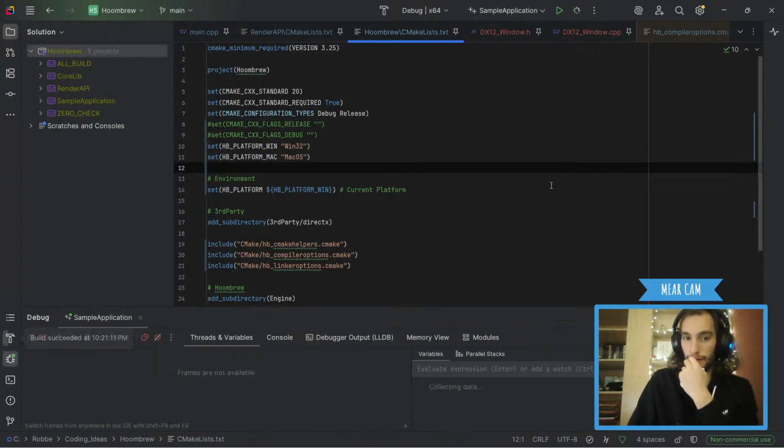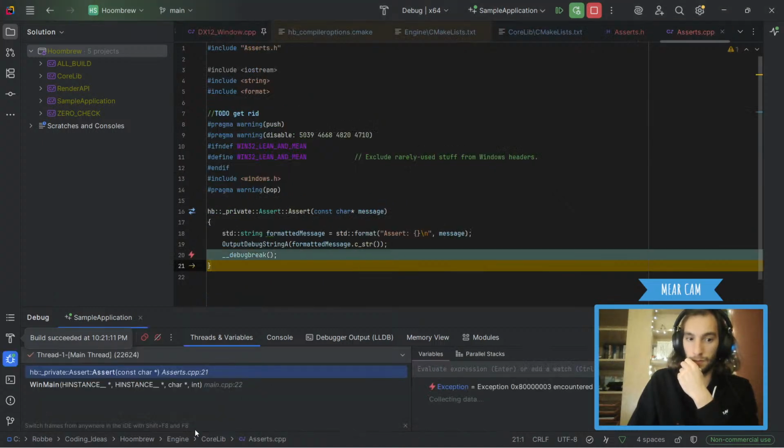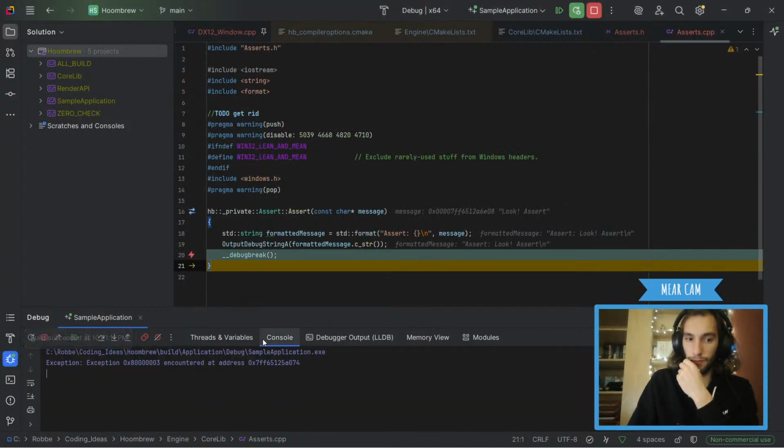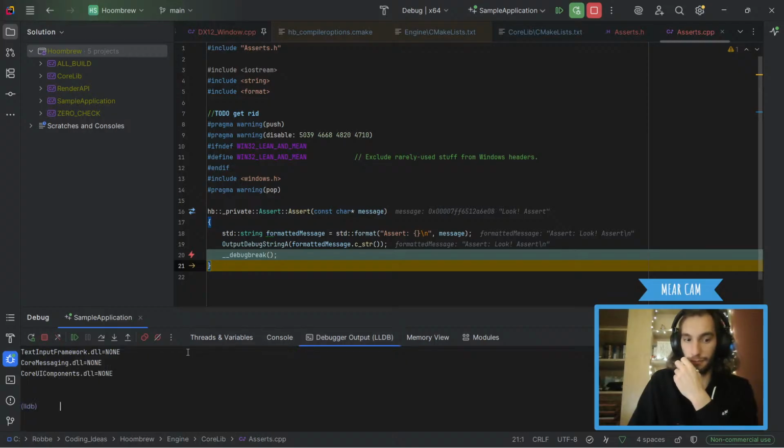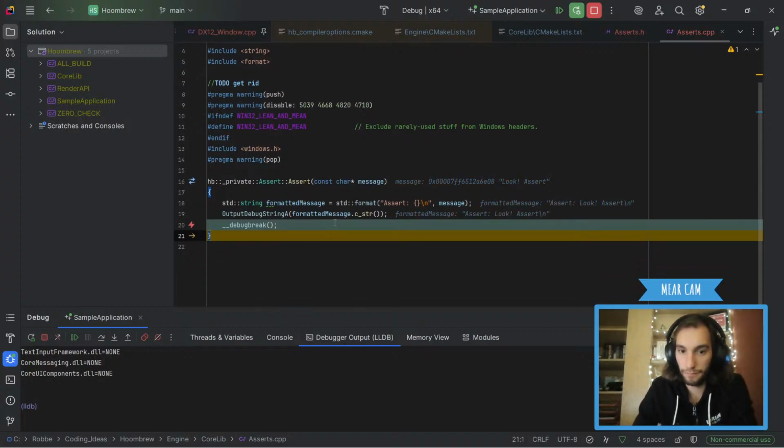And if we run it now, do we get it in the console? We don't get the message. I mean, you should be knowing. I mean, output debug string did nothing.